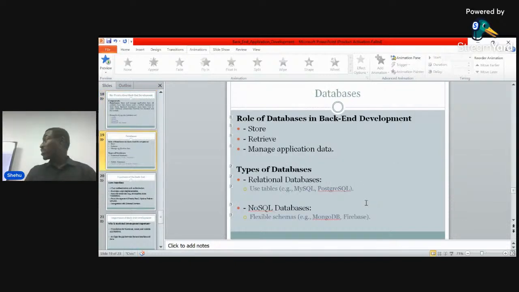So the roles of the database in backend: they store information or data, they retrieve and then manage application data. Just like I was giving an example of types of database, we have the relational databases and the NoSQL databases. For the relational databases, we have MySQL, PostgreSQL, SQLite, Workbench, and all that. They're all relational. But for NoSQL databases, there's the MongoDB that you looked at earlier, and then there's Firebase.